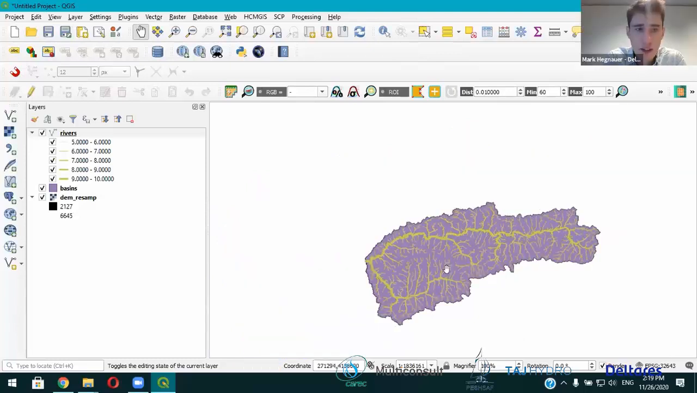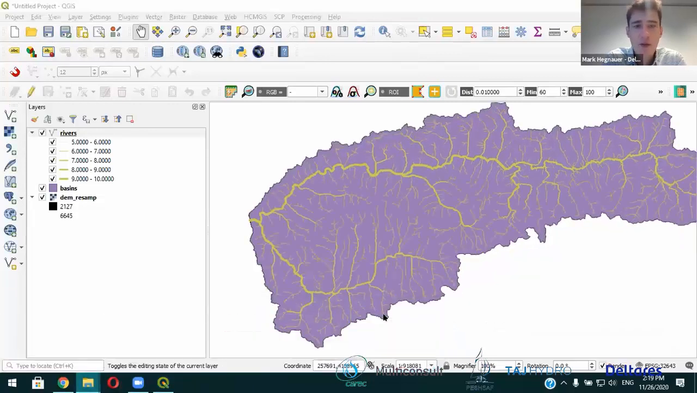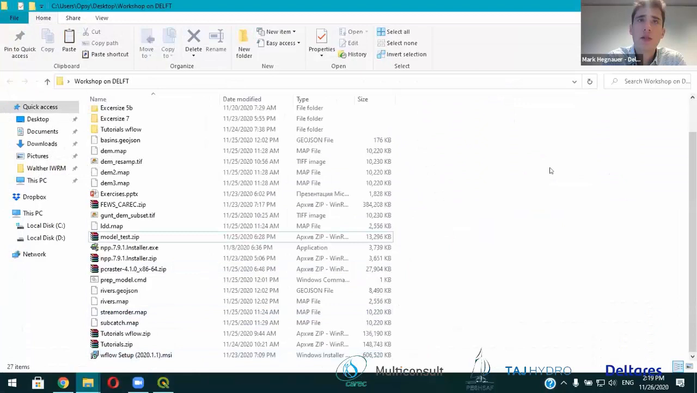And the script that I showed, this batch.cmd script. If you install PCRaster, you can basically do these steps for all the DEMs that you have automatically.